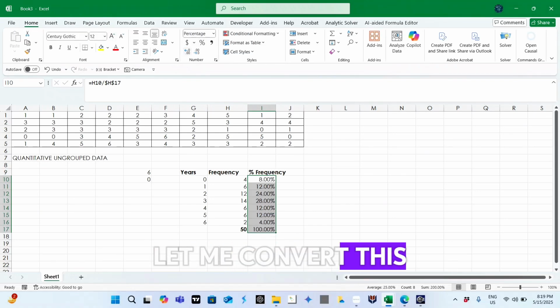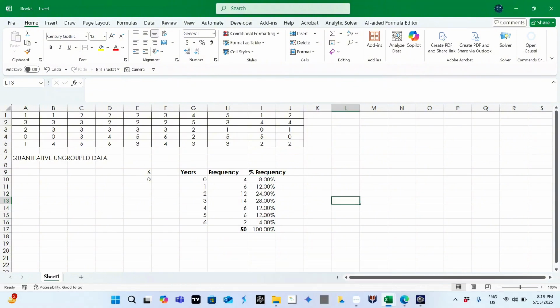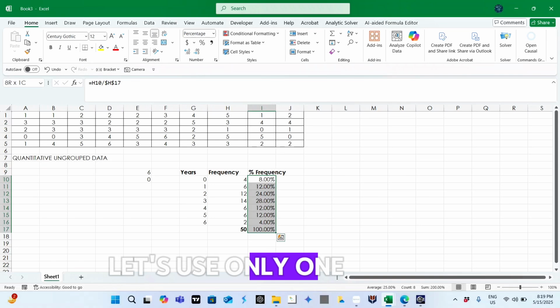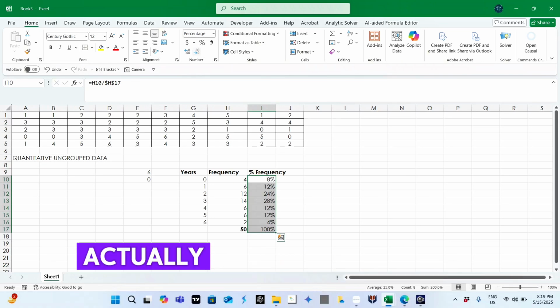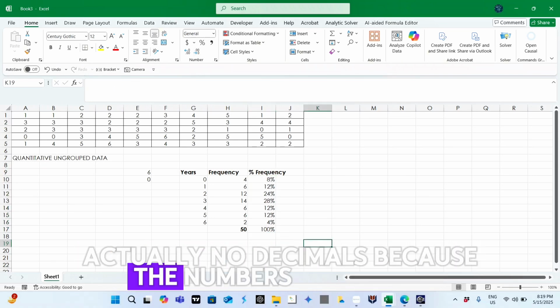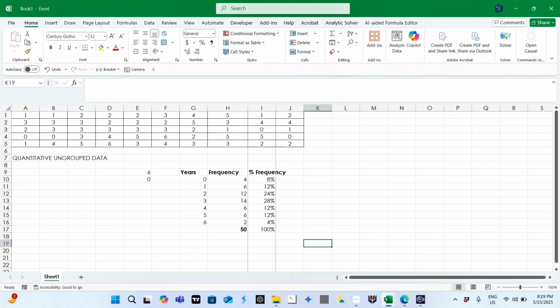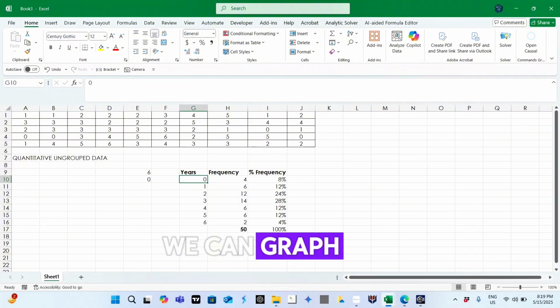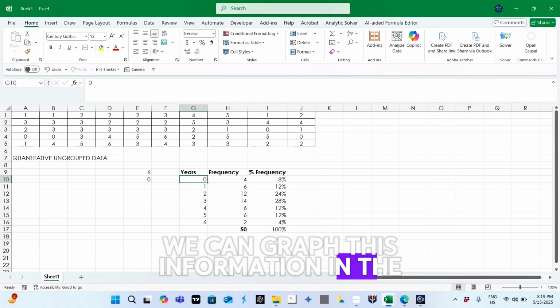Let me convert this into percentage. Okay, there we go. Let's use only 1 decimal. Actually, no decimals because the numbers are exact. So we can graph this information in the following way.